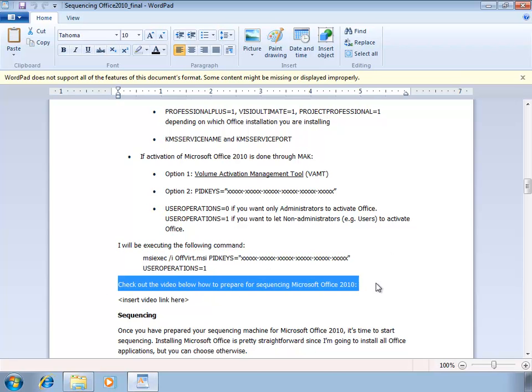That basically sums up all preparations that need to be done for sequencing Microsoft Office. Be sure to check out my next video for the actual sequencing.